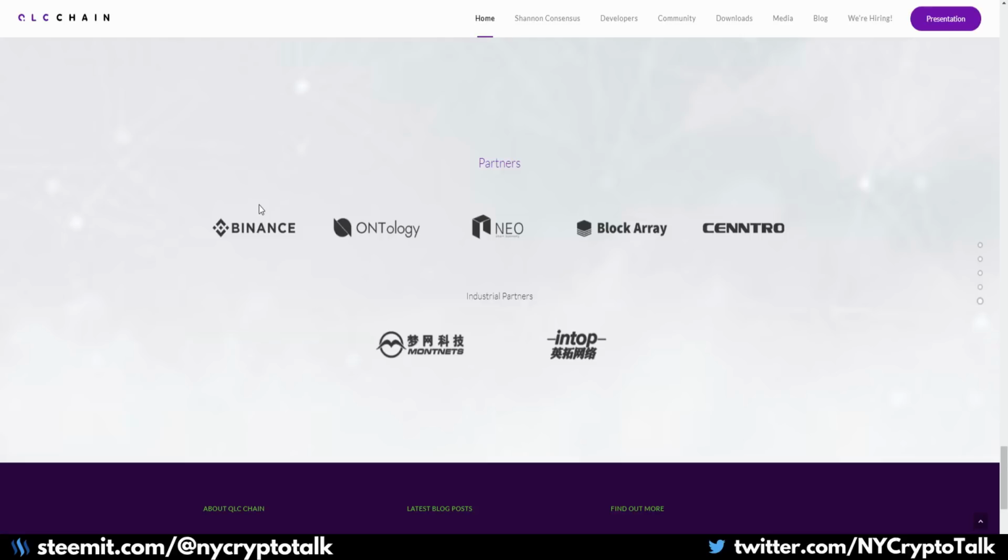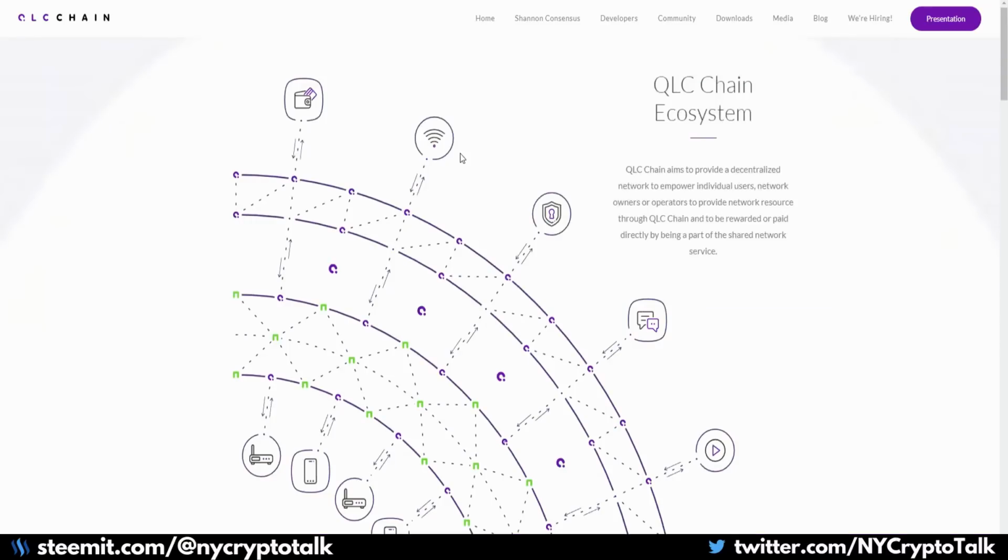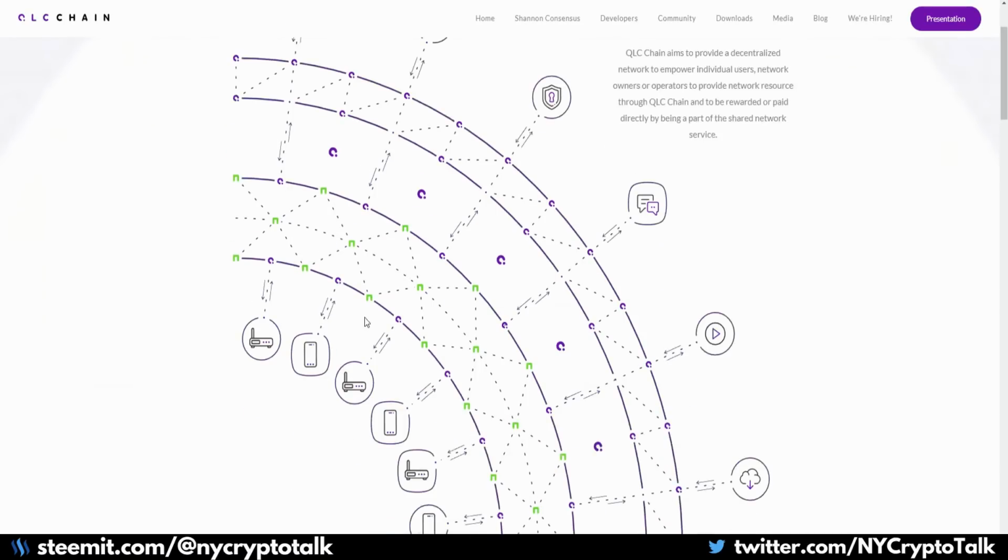So I'll go a little bit more into some of the partnerships with Binance. They also have a new partnership with DWS Wi-Fi, which I'll talk about and how they're going to leverage that technology. Binance is one of the main focuses I'm going to talk about. To just give you a good representation of how the ecosystem works for QLink, they have a great representation of how they aim to provide a decentralized network for individuals, the owners and operators of the network, and anybody who touches any piece of the pie when it comes to the actual ecosystem.